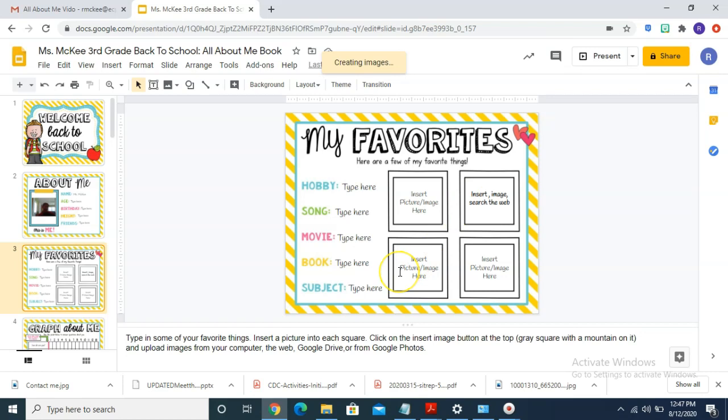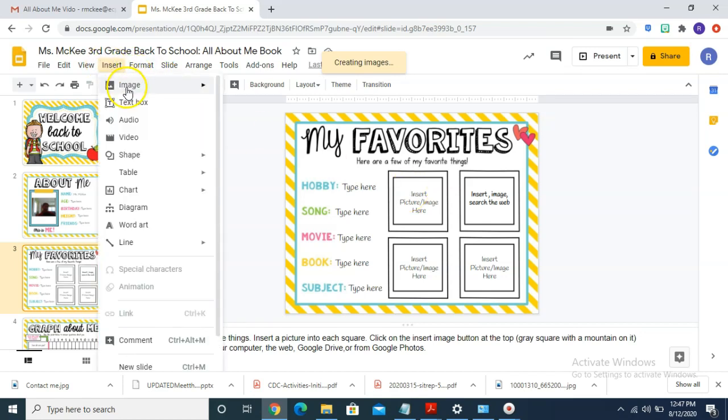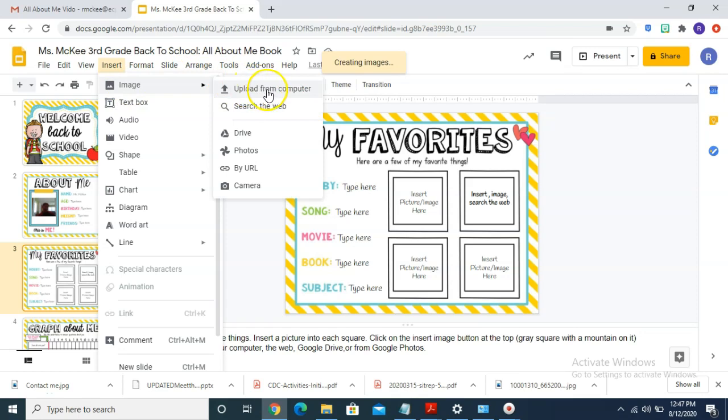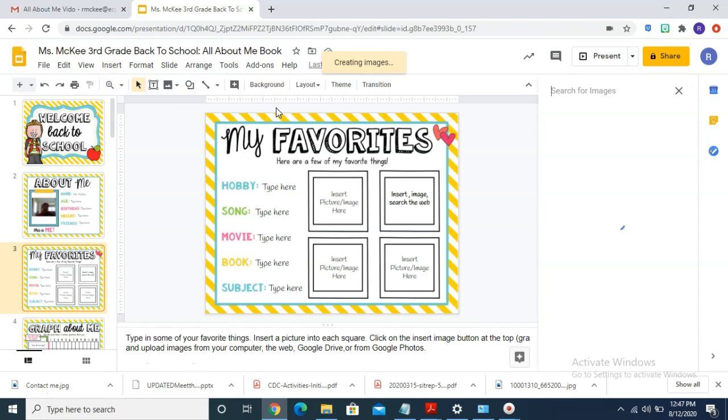Okay? And let's say that my favorite book is When You Give a Mouse a Cookie. I want to go ahead and find a picture of that. I don't have a picture of that on my computer. Maybe if you have the book at home, you could take a picture of it with the camera like I just taught you. But if you don't, you can use the internet. So let's go back up here to Insert, back to Image, but we're not going to upload and we're not going to use the camera. This time I'm going to search the web. So right here, we're basically going to be using Google Images.